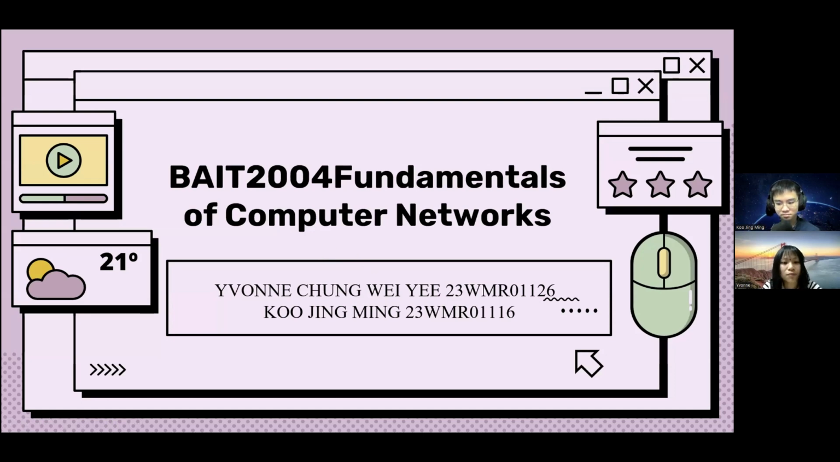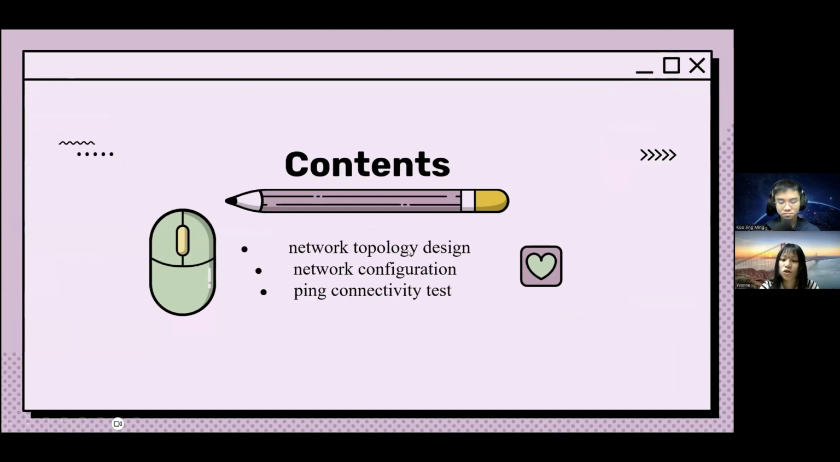We are from TARUMT and we are going to present our assignment BAIT2004 Fundamentals of Computer Network. Here are the contents: network topology design, network configuration, and ping connectivity tests.